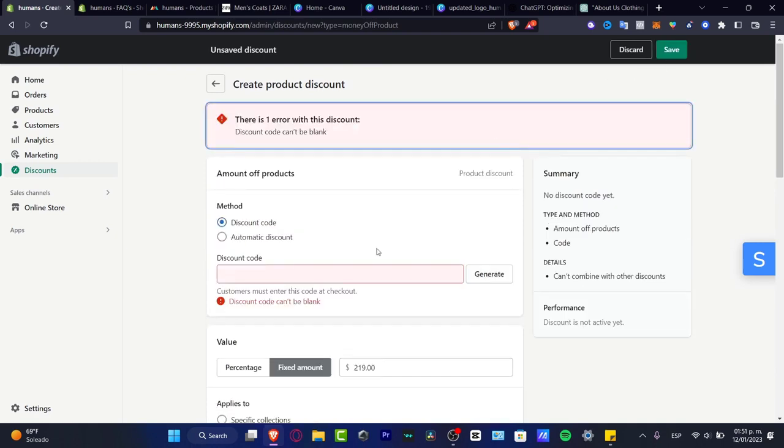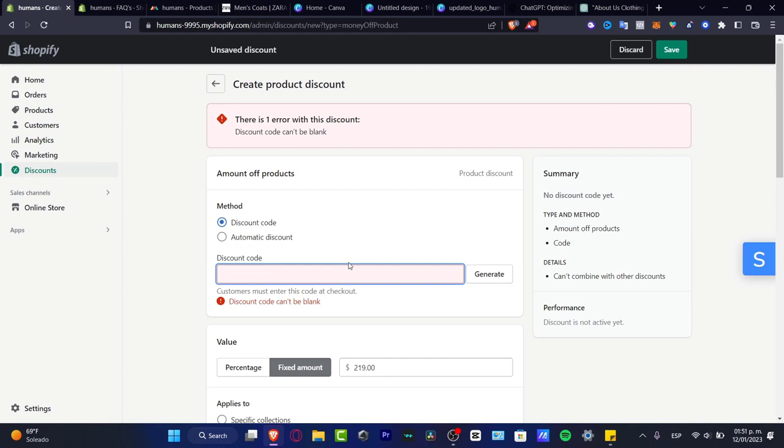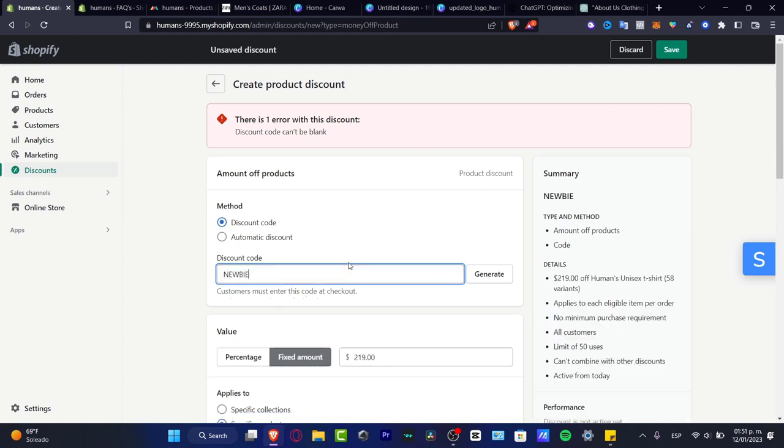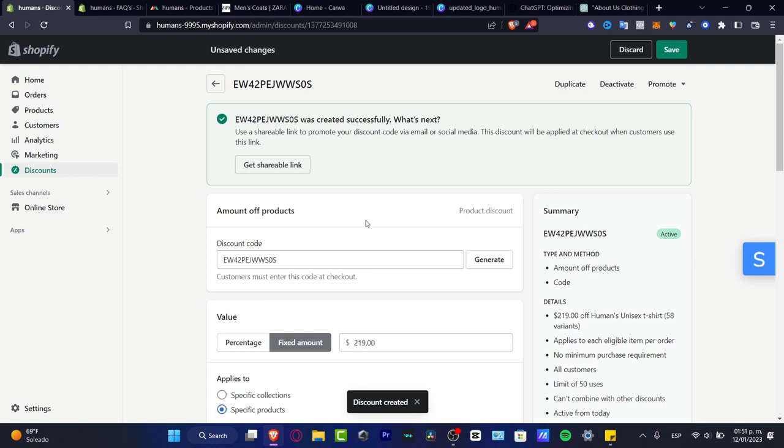So this is a product that has actually been added. So here into the discount code, I'm going to add, let's say for example, newbies. Here, generate and save. There we go. So the discount has been created automatically. So when someone uses this, of course, I'm going to have the details already added in here.